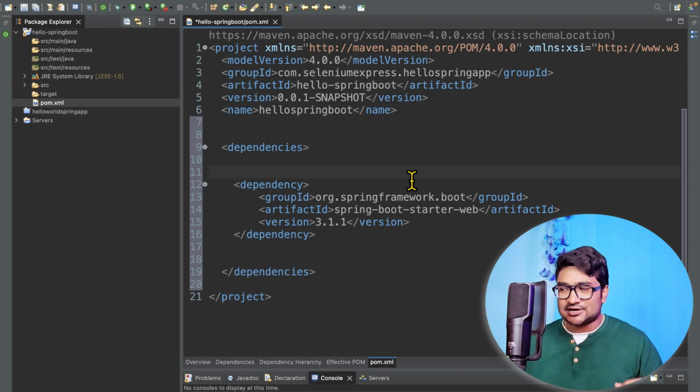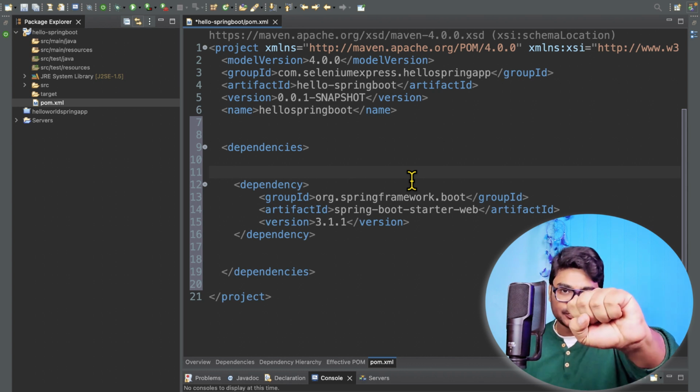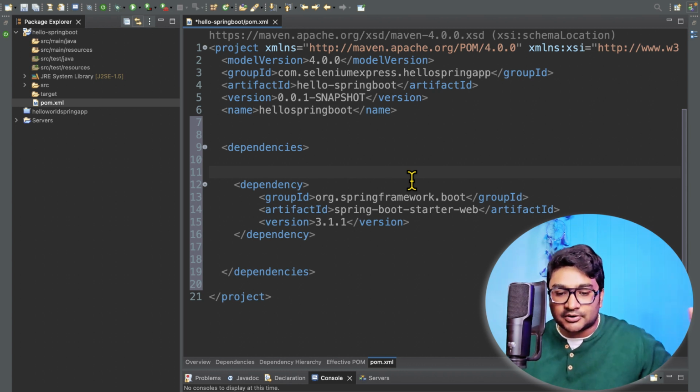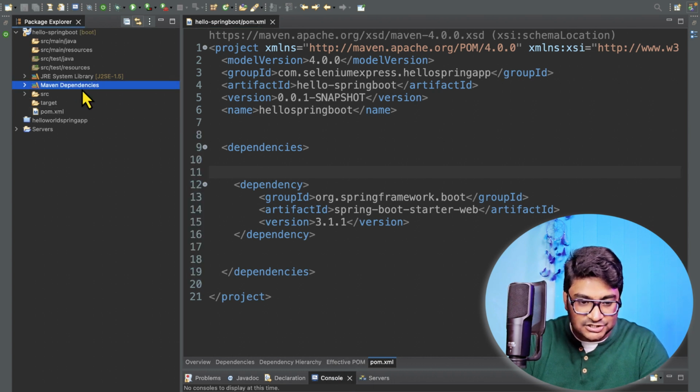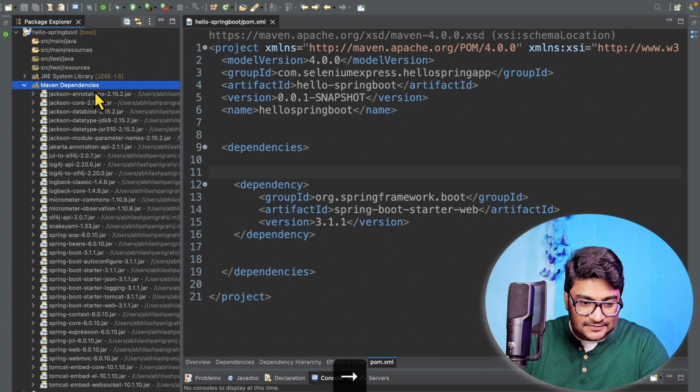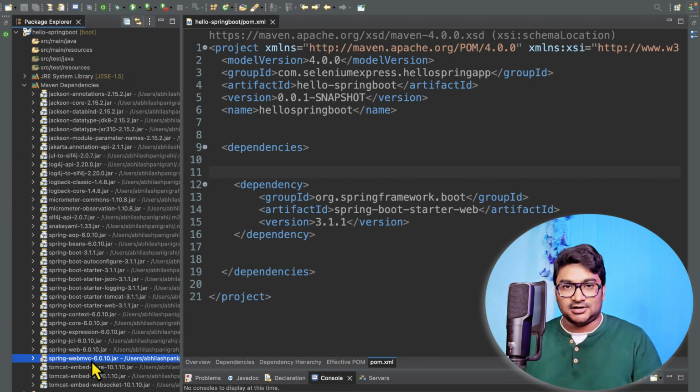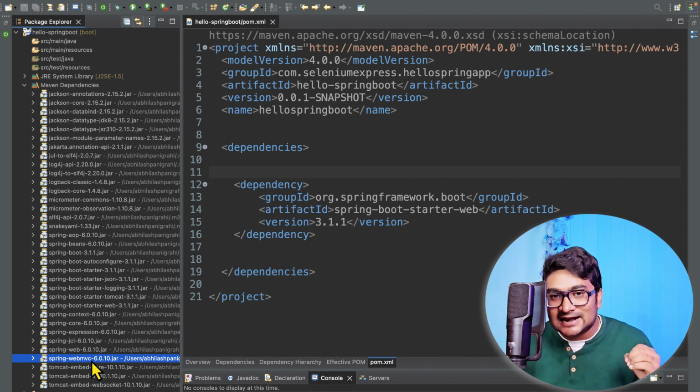Web application means I should accept a request and give the response back. So if I want to create this, I need the Spring Web basic dependency, right? Right now I don't have any Maven dependency here, but the moment I do Control S, look at this, I got this Maven dependency. If I expand it, you can see the Spring Web MVC jar is also here. So I got my desired jar, but look at the other stuff.